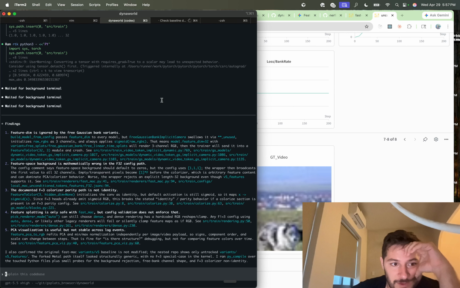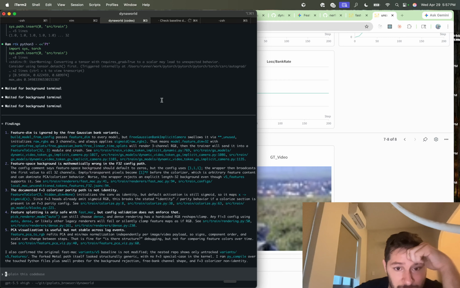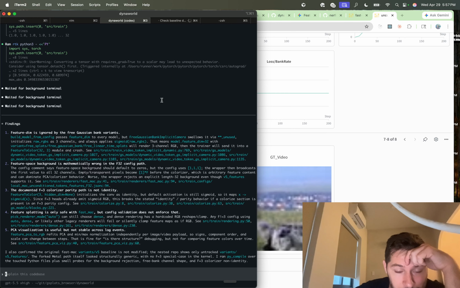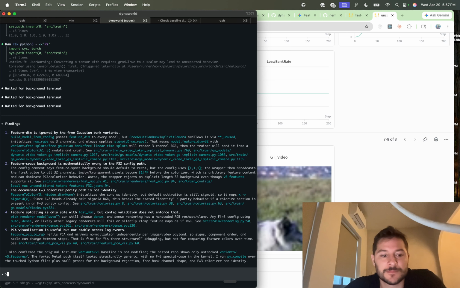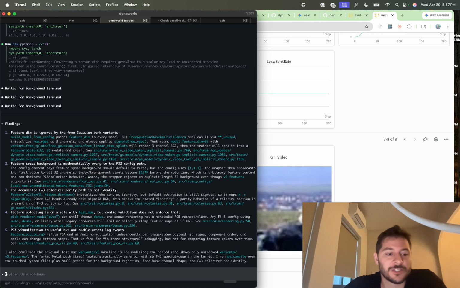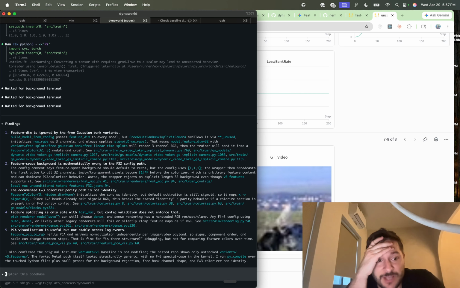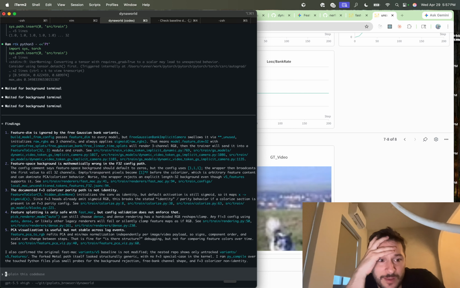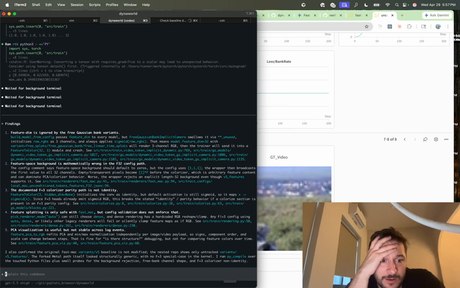Feature dim is ignored by the free Gaussian bank variance. Always applies. So we did run the baseline and it converged. I'm kind of surprised because it seems like you're saying it shouldn't work given number 1. How bad is number 1?